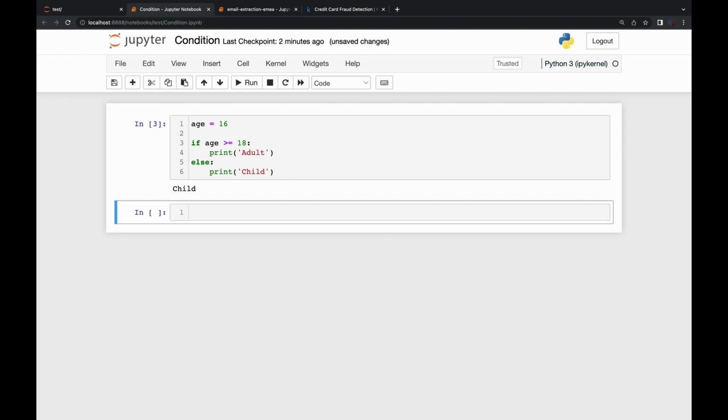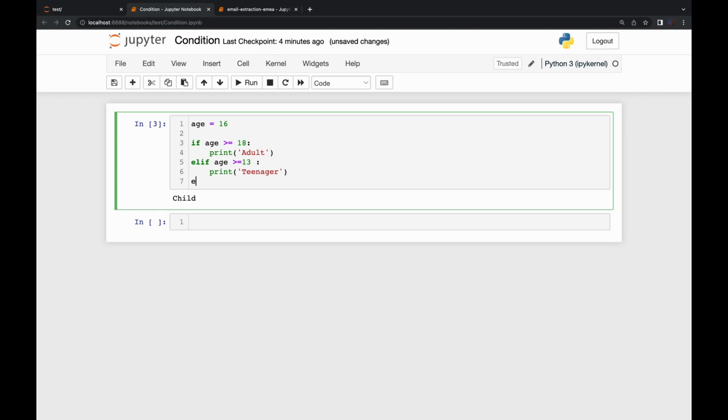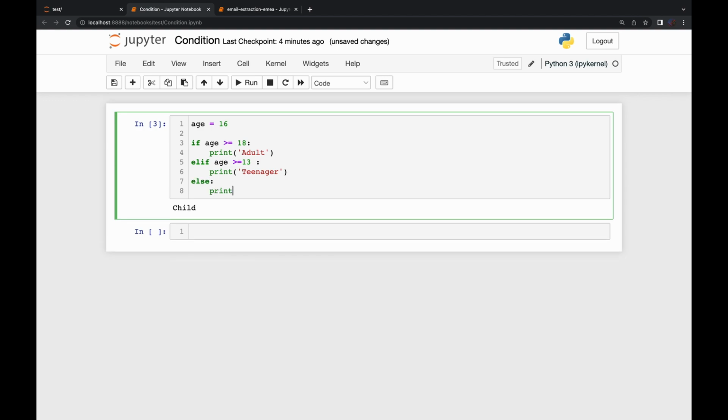Now let's move further. Let's say I want to also print if the person is a teenager or not. So for example, if his or her age is more than 13, I want to print teenager. How can I do it? For that, we want to do else if, so the syntax is elif. I can put another condition, say age greater than or equal to 13, then print teenager. Otherwise, else print child.